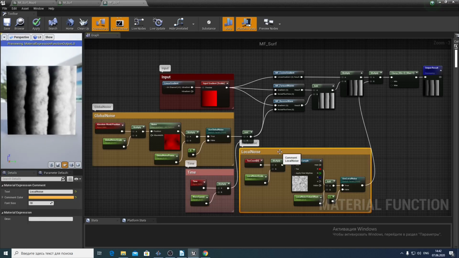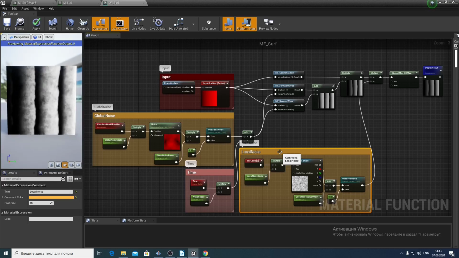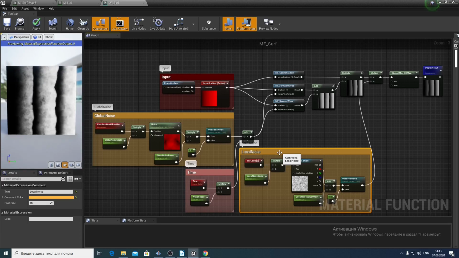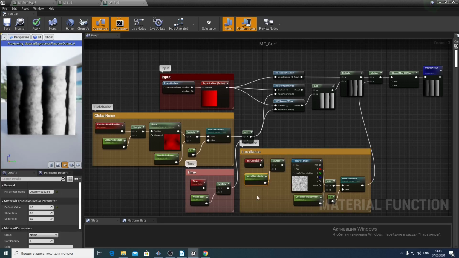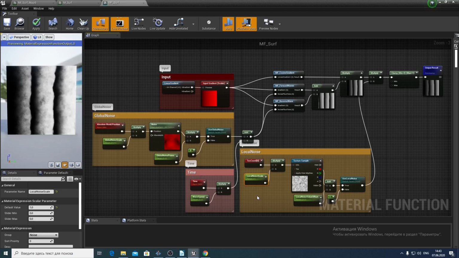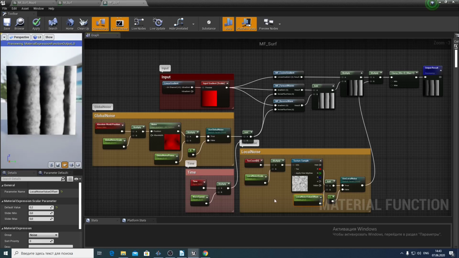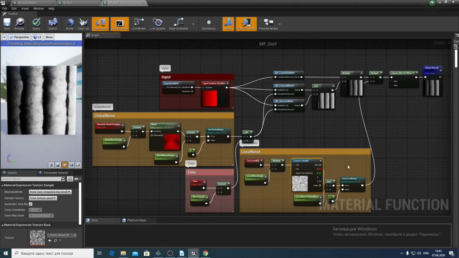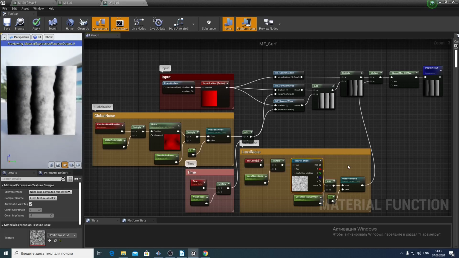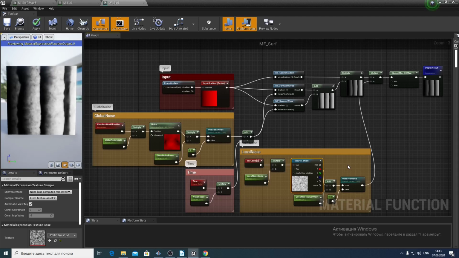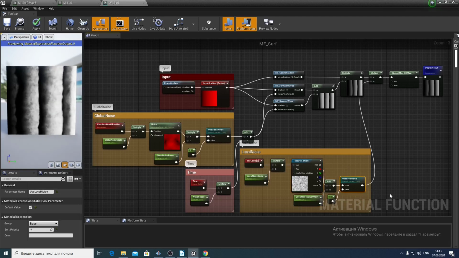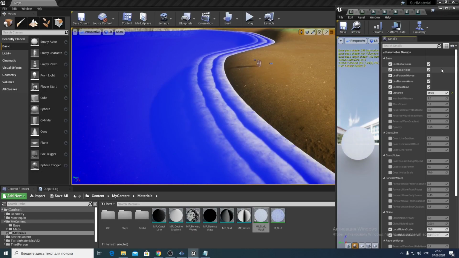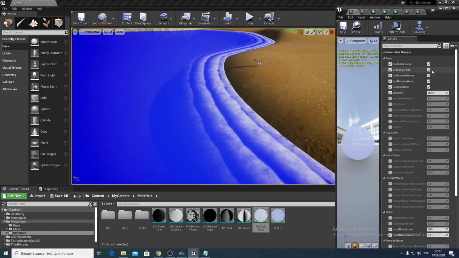The local noise block is responsible for the local wave distortion, that is foam and small inhomogeneities. The local noise scale parameter is responsible for the scale of these distortions, and the local noise value set parameter is responsible for the strength of the distortions. The texture sample node allows us to select the texture that will be used for local distortion. The use local noise switch allows us to enable or disable this block. Let's see how the wave looks without using local noise.